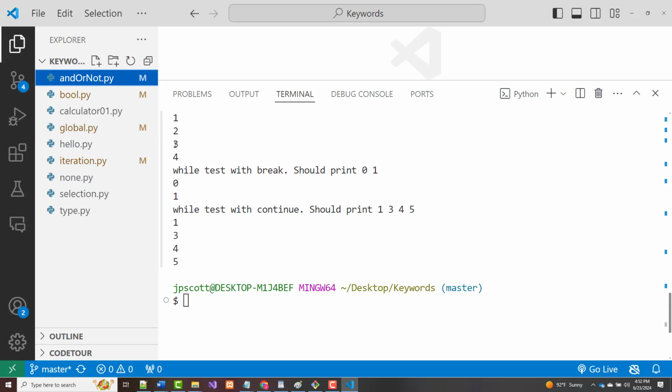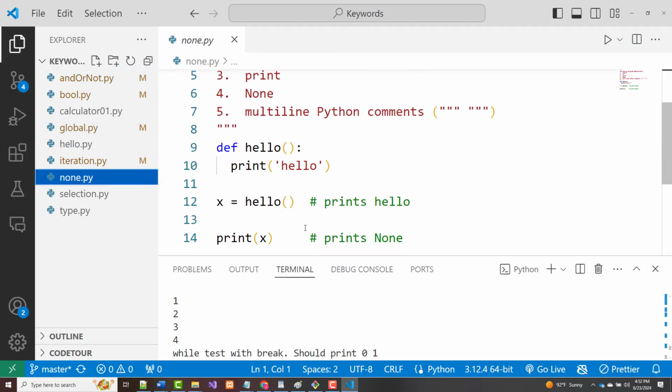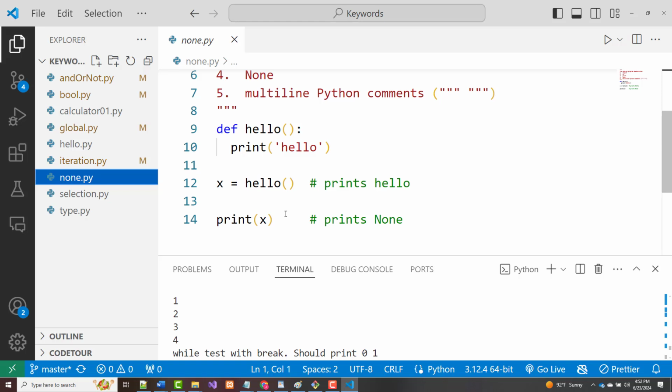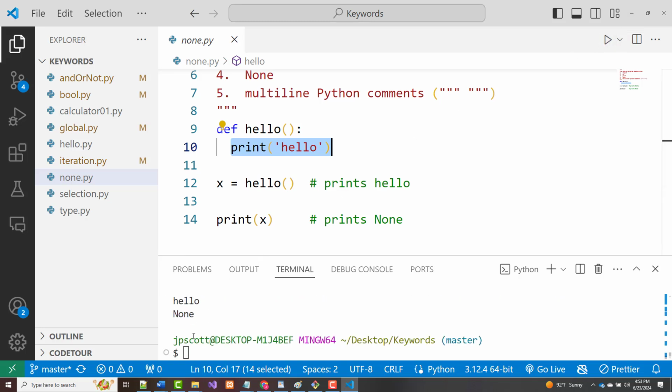We've got none, which is very simple. And it just shows that if we come in here, remember that we're not returning anything here. All right. So when we call this, it will print hello, but since it isn't returning anything, X doesn't really have a value, so it should print none. It should print hello followed by none, and there's hello followed by none.